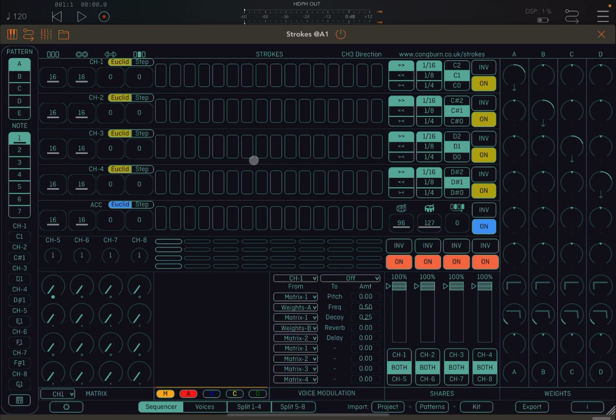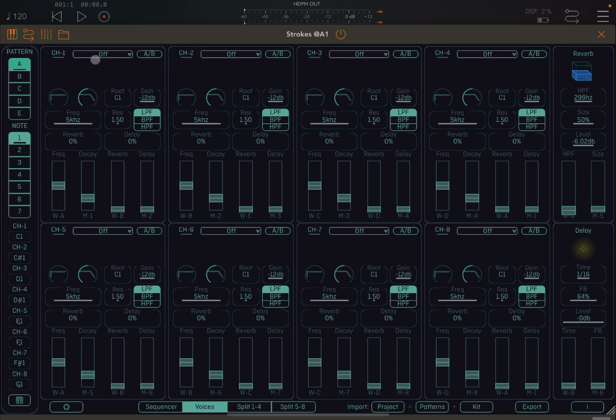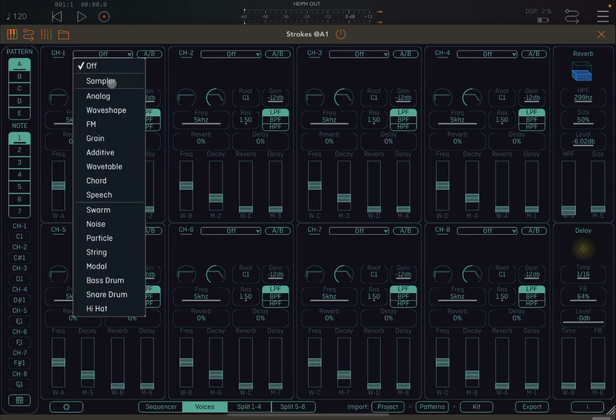Okay, we are inside Strokes as an AUv3 inside AUM. So let's enter some steps on channel number 1. When you have done that, you need to go to voices to establish something that can actually produce a sound for the particular channel, in this case channel number 1. So let's focus on the very first one, the sampler.